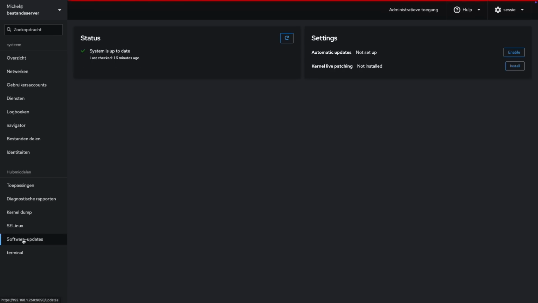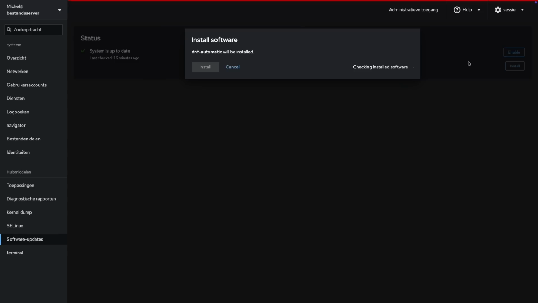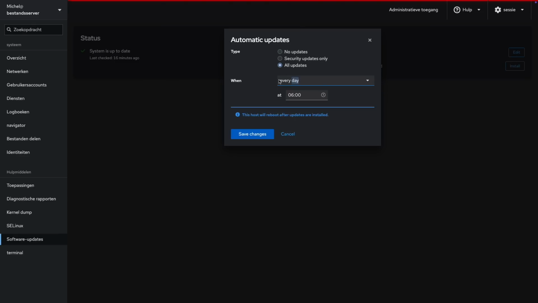We have hardly touched the Cockpit interface itself. Let's go through some options. There's an easy way to enable updates. Let's do that. Once a week at 6 AM is fine. I'm usually still in bed at that time.